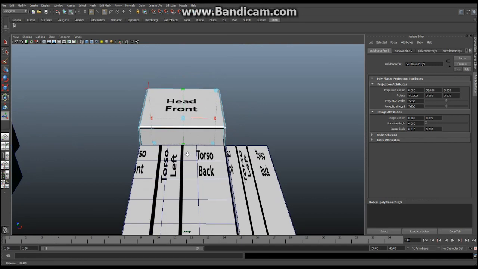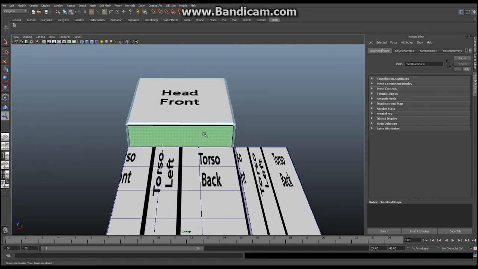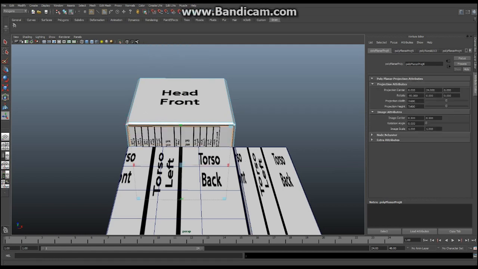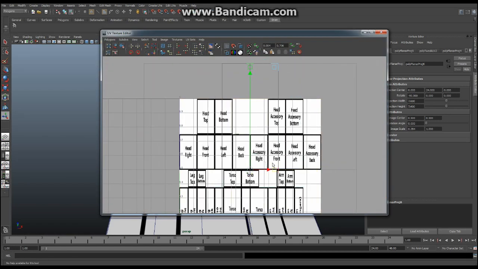Bottom of the head. Last time I'm doing it, right click, hold, face, select, create UVs, planar map, all on there. Bang. Open up my UV texture editor, align, and this is the last time I'm showing you guys. The rest is an exercise for you.